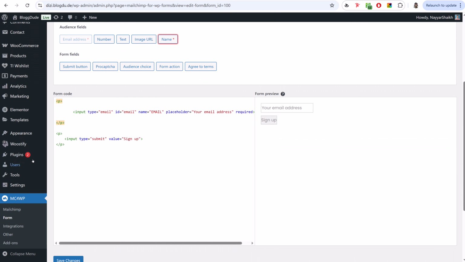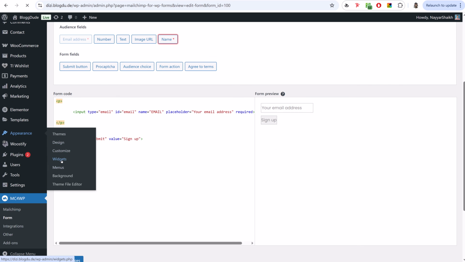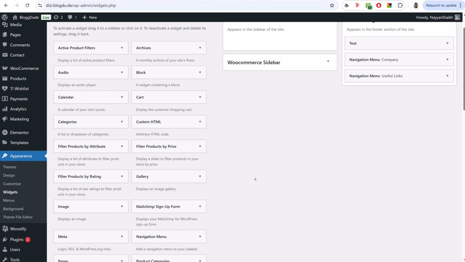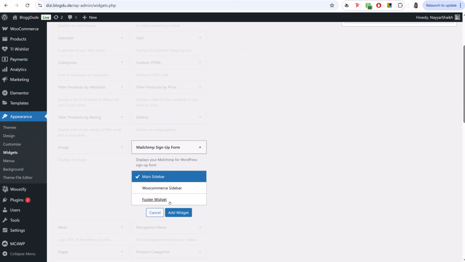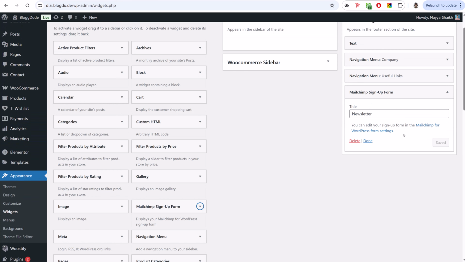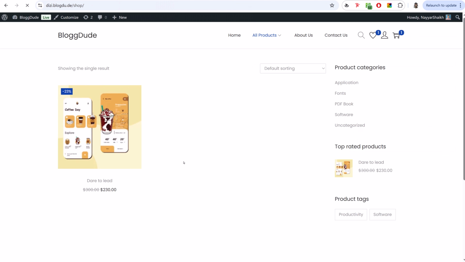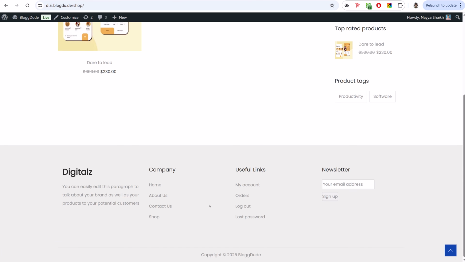Okay, so for now you can go back to appearance, click on widgets, and finally the last footer widget that we want, MailChimp sign up form. Select this, select footer widget, and you will have it over here. Now if you again go back to your page, refresh it, scroll down. Now as you can see, this is how it is looking.